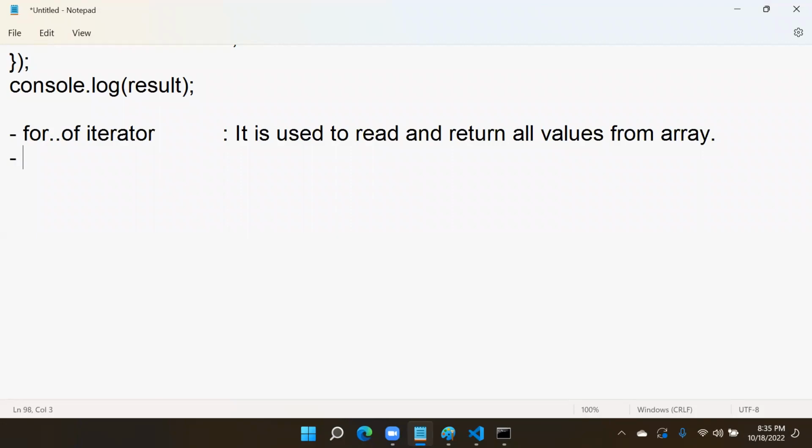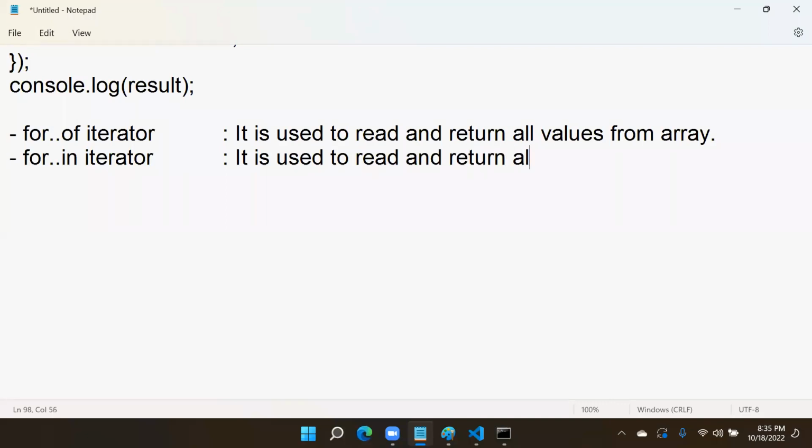You can use another iterator called for in iterator. For in iterator is used to read and return all properties from array. For of is used for returning all values. For in is used for returning all properties. We can use these iterators.